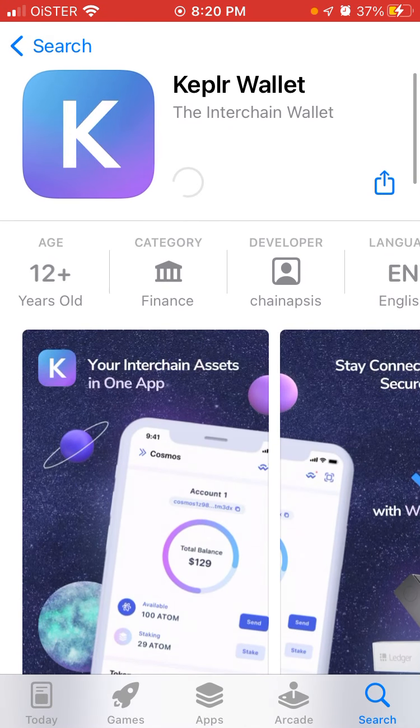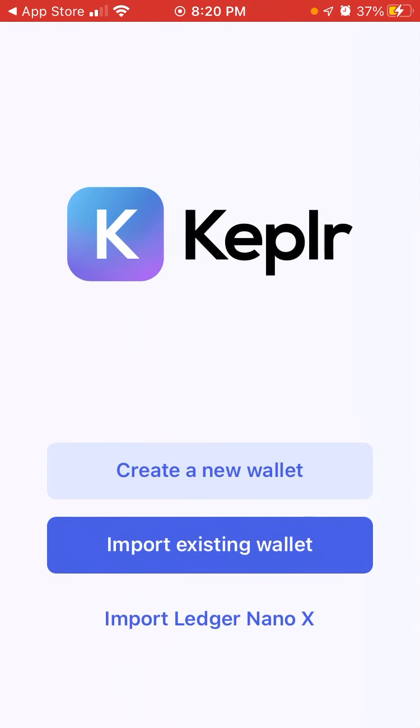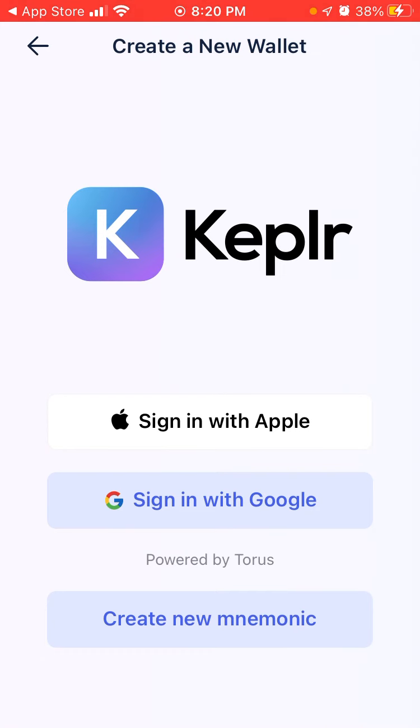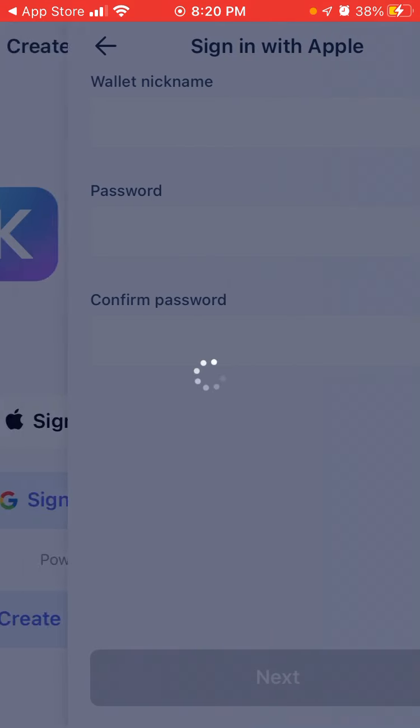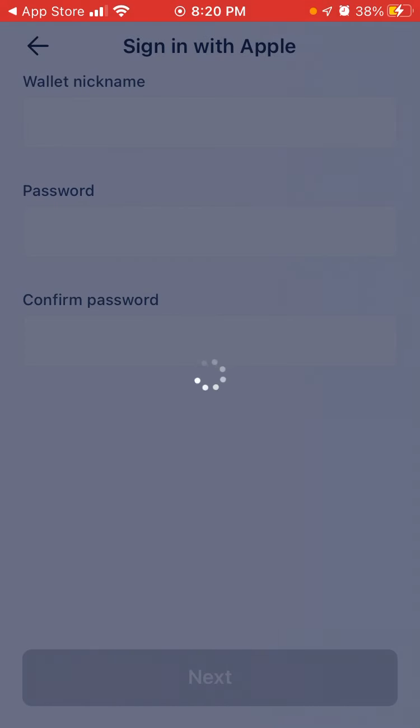So it just takes some time. The size of the wallet is 21.5 megabytes. So yeah, it wants to connect with Bluetooth. Then you can import an existing wallet or create a new wallet. To create a new wallet, you can just sign in with Apple or sign in with Google. Yeah, so it's kind of Web 2 combined with Web 3 here. And that's basically it.